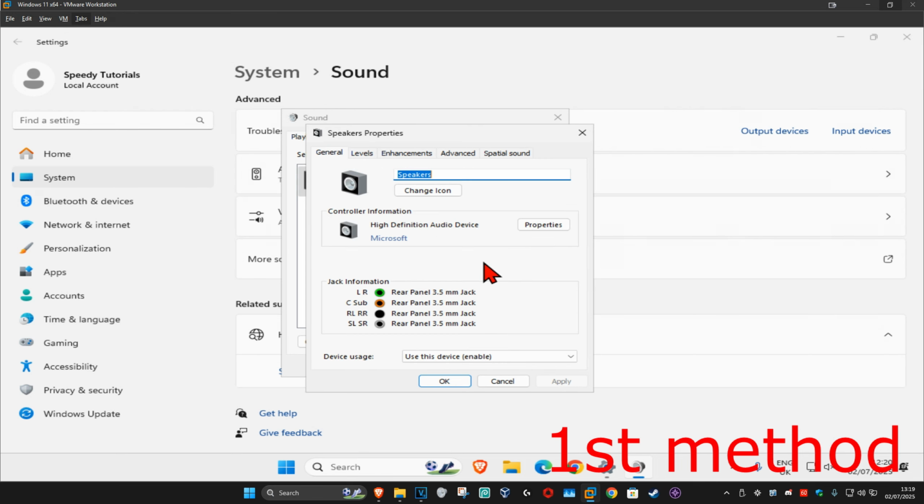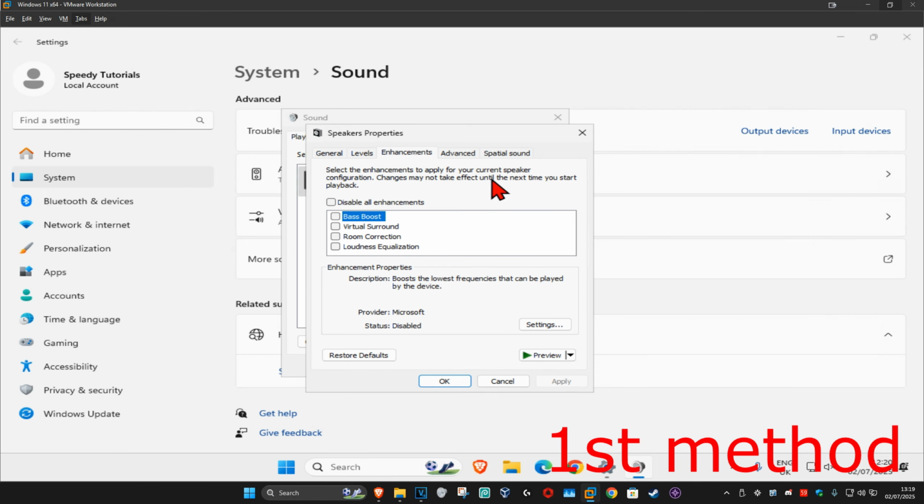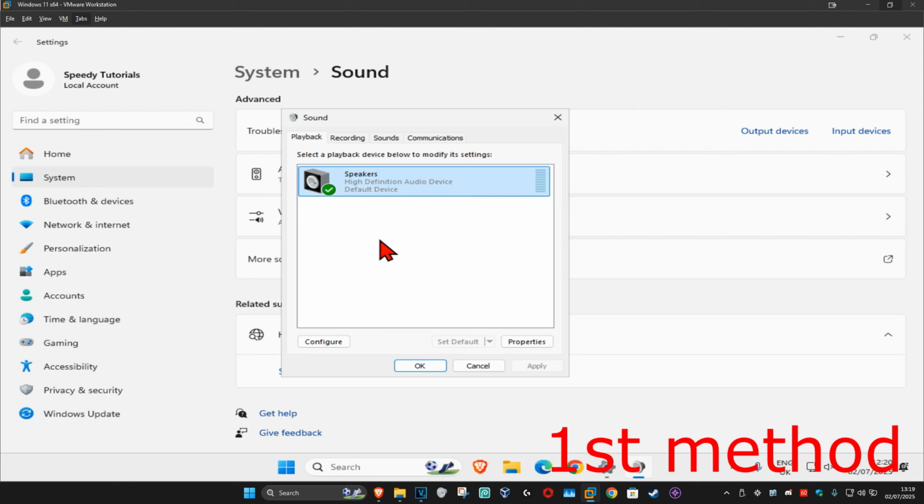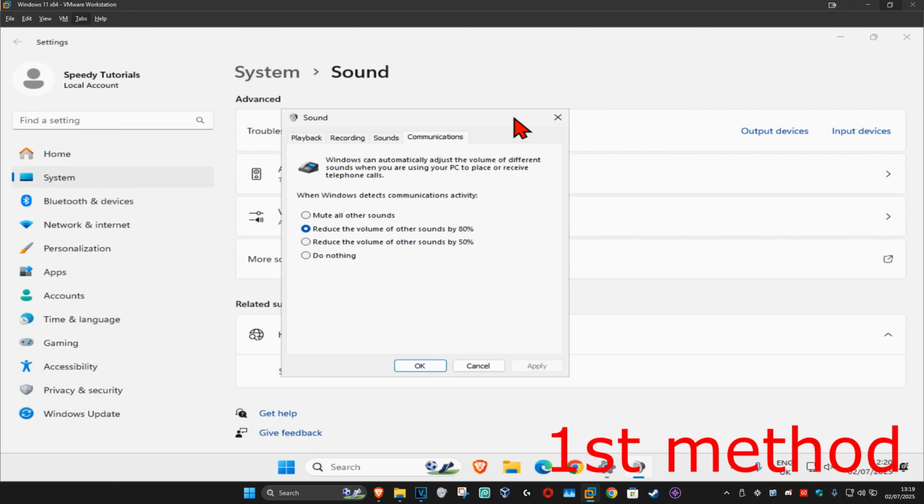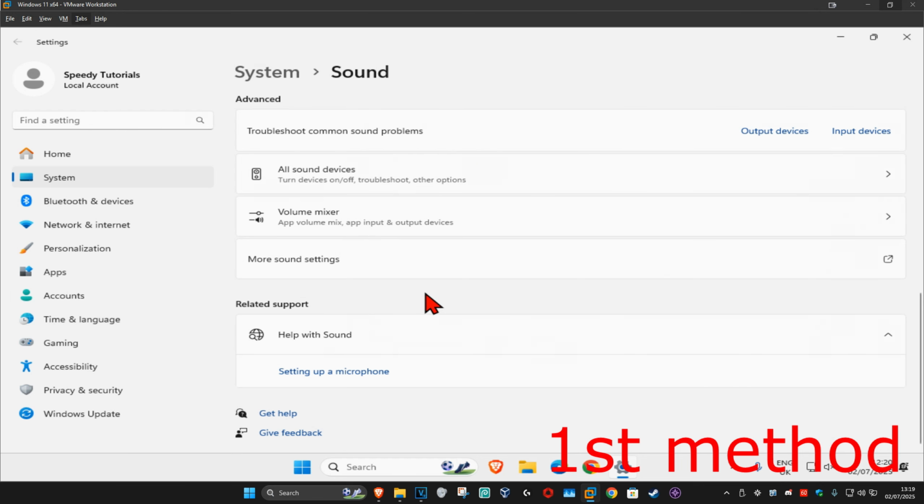And then once you're on this, you want to go to the enhancements tab. You want to tick disable all enhancements. You want to tick this box and then click on OK. Now we're going to click on communications. You want to select do nothing and then click on OK. See if that works for you.